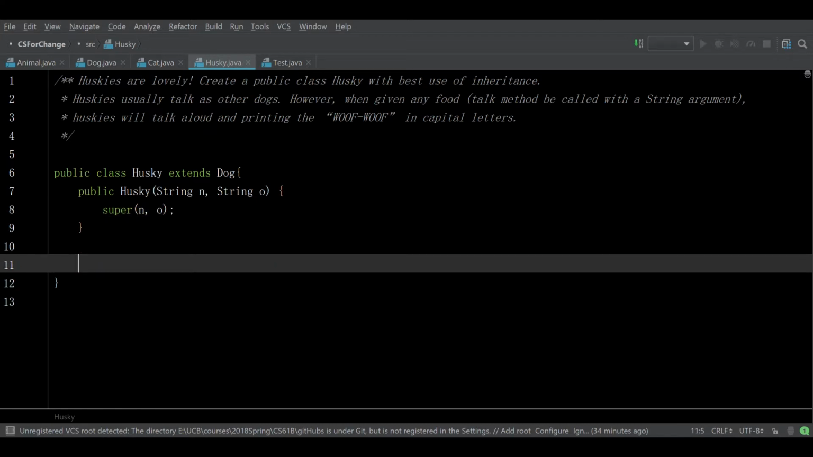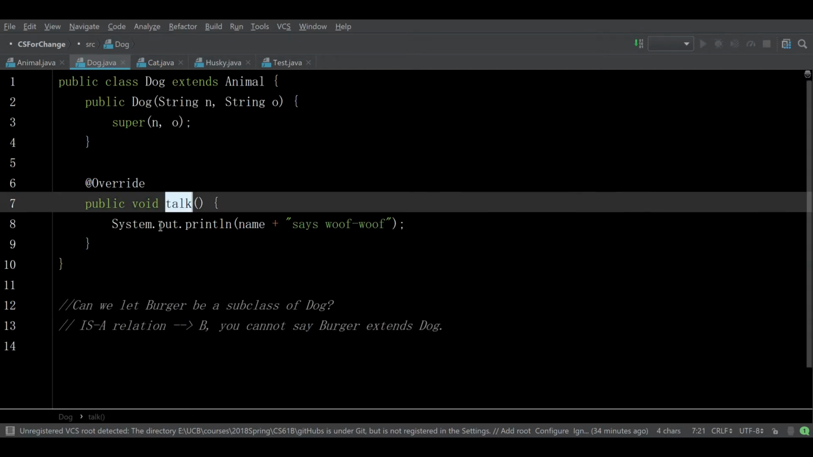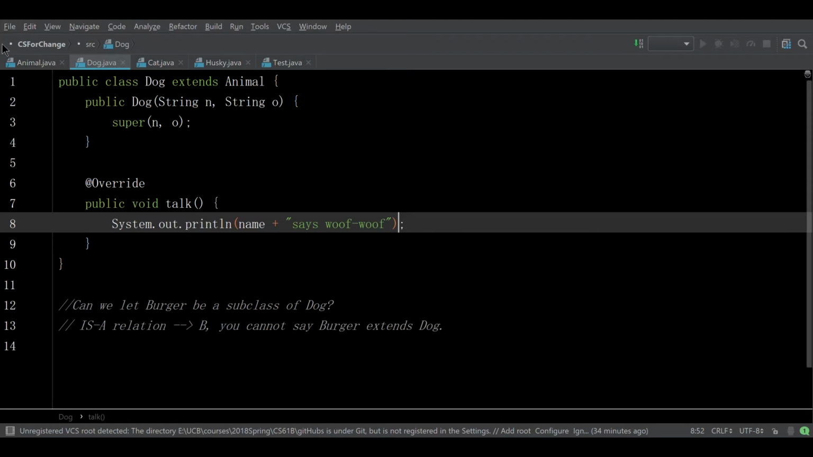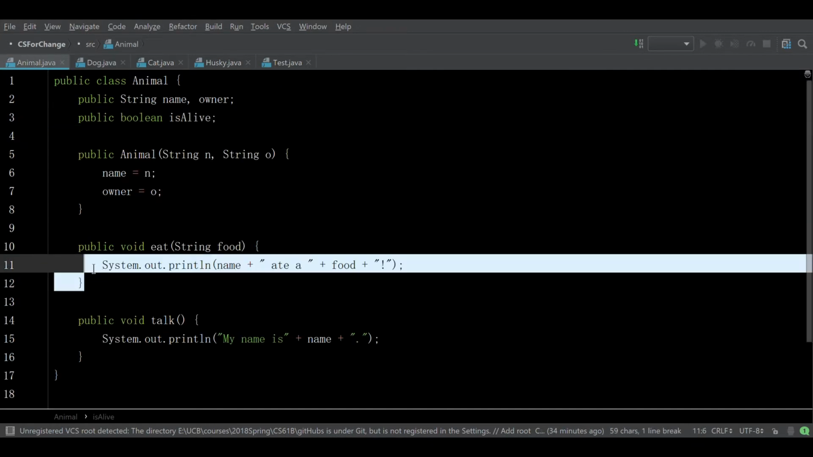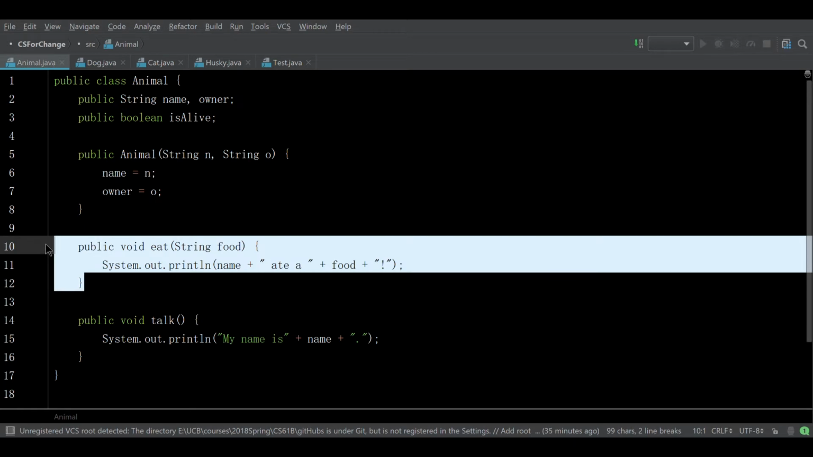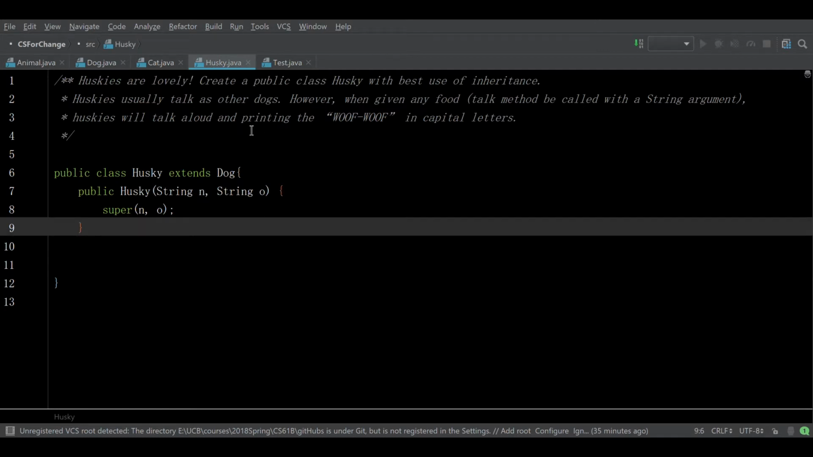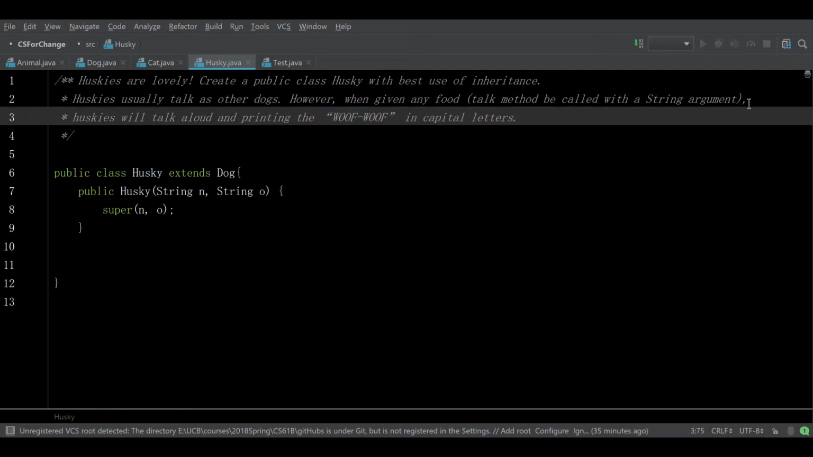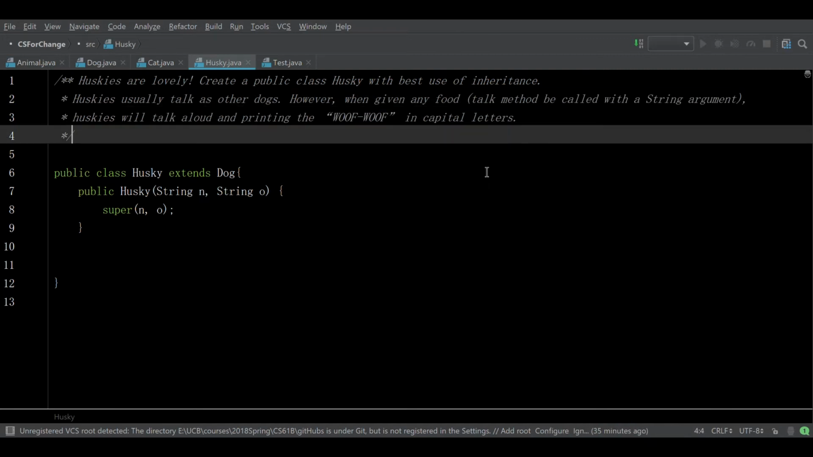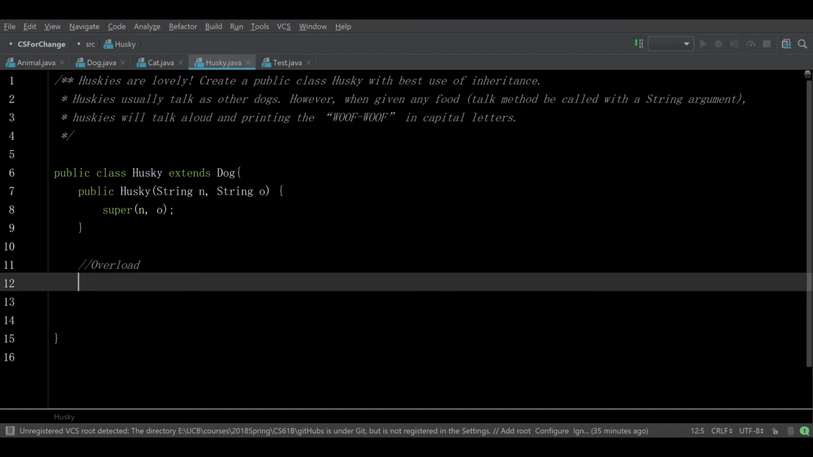So still for Husky, you will have a constructor, so say super() to construct a husky, and then Husky will have the same method as the Dog class, which has a talk that says oof oof, and we'll have the eat method, the same as its grandparent class Animal. Well, one different thing is when a husky says oof oof, if it is given any food, it will say it in capital letters. And that's what we do with overload, another type of polymorphism.